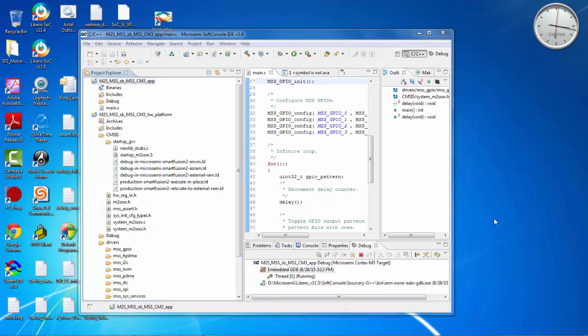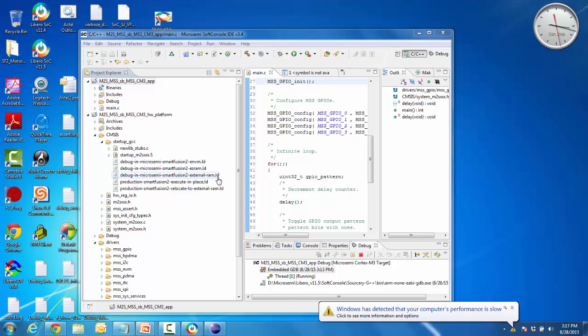And one thing you could do is a build using the flash memory. So we have these linker scripts, and we have this linker script, debug in Microsemi SmartFusion2 ENVM. We also have another one, debug in Microsemi SmartFusion2 external RAM. And the external RAM linker script is used if you are using a DDR controller and connecting to DDR memory. Then you could actually remap that memory. Remember we mentioned we could remap the ESRAM or the flash or the DDR to address 0. Well, we can do a build that would allow us to run from that area.